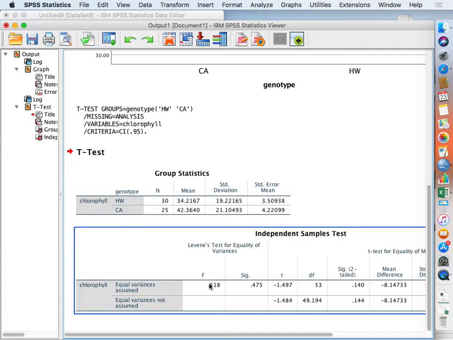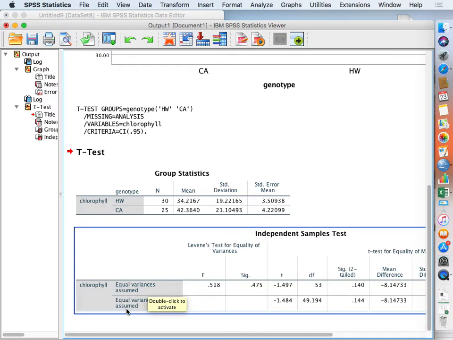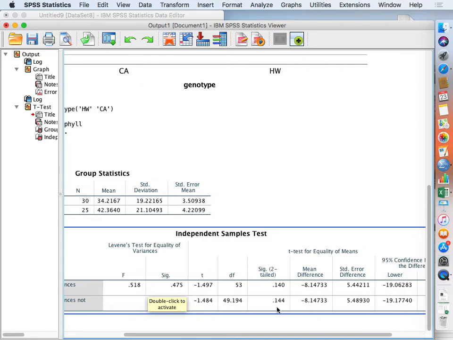So you can ignore F for the minute. Here's T, and there's two different t-tests. One assumes equal variances, that's the standard t-test, and it has 53 degrees of freedom. And then there's one that assumes unequal variance, and it has this odd number of degrees of freedom here. So you could copy this over, and you choose one or the other, but not both, and report one of those.